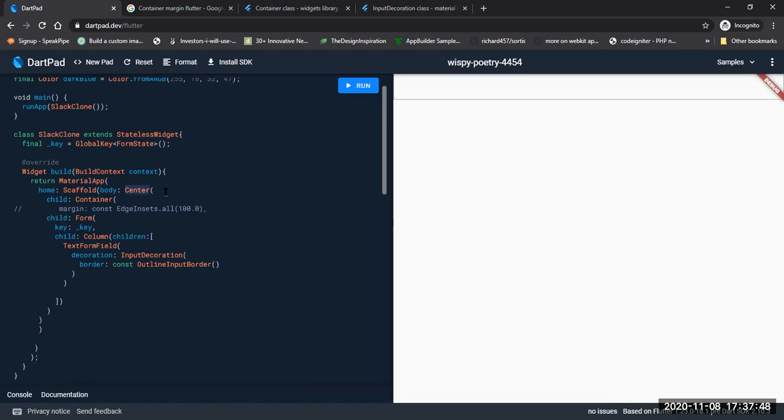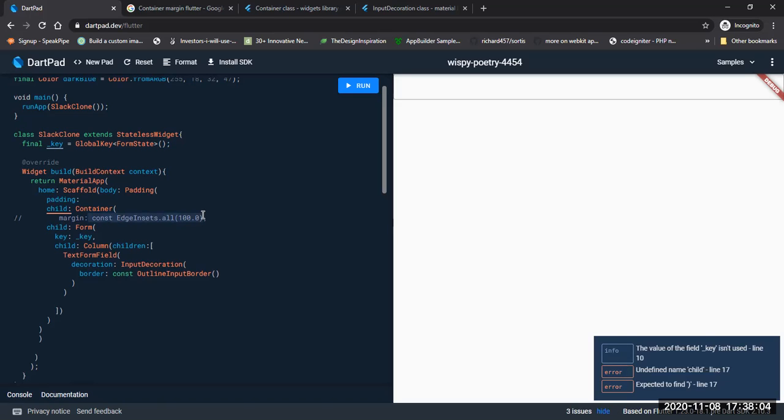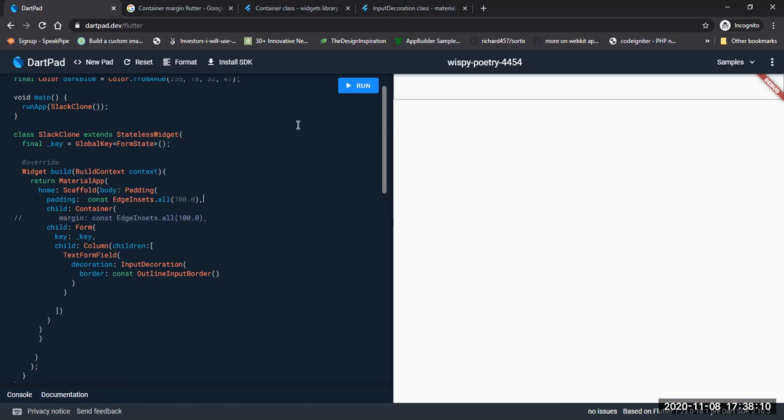Okay, it's not working. It's not putting it at the center of the screen. Okay, let's use padding. This is another way you can do it. We need to pass the padding here, and we can use the same properties as a margin. Let's put the camera there and run it again. This should do the job.